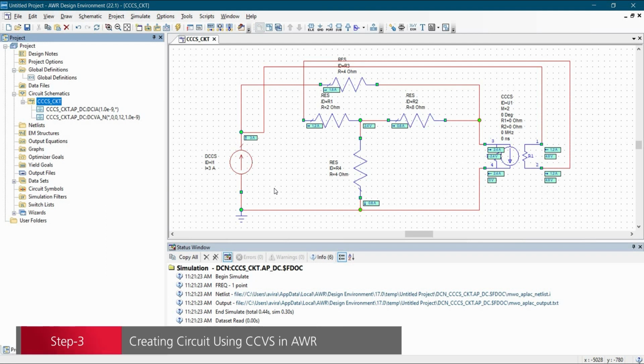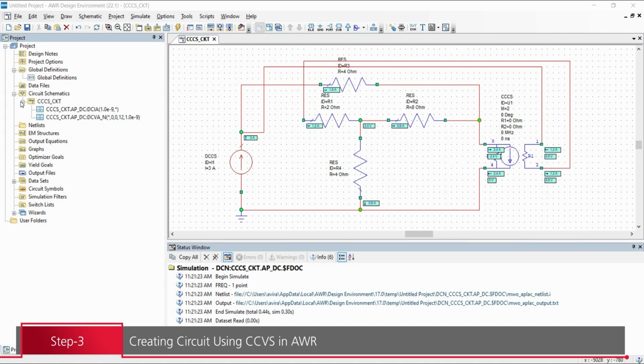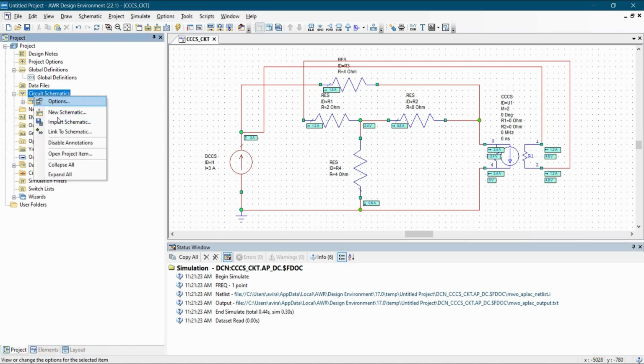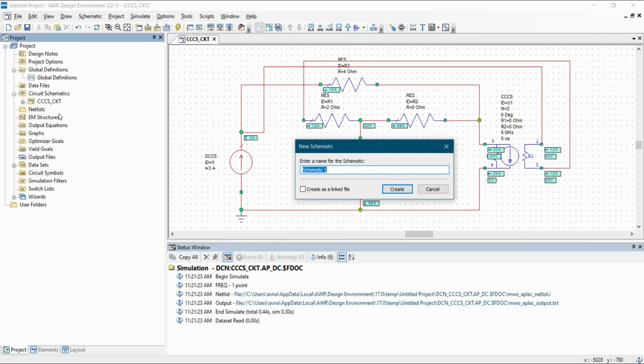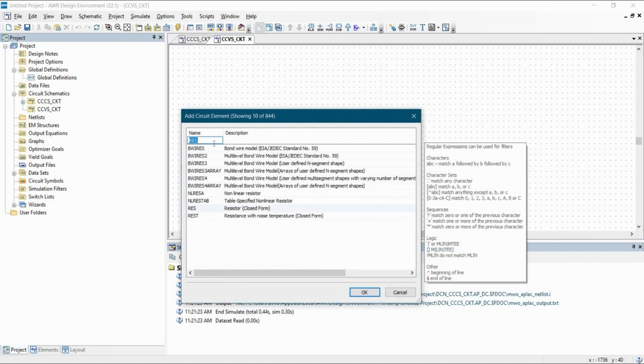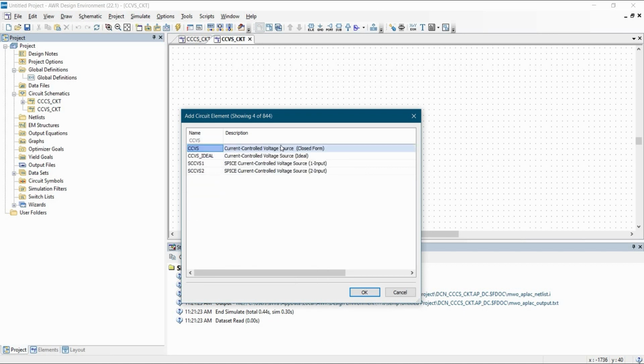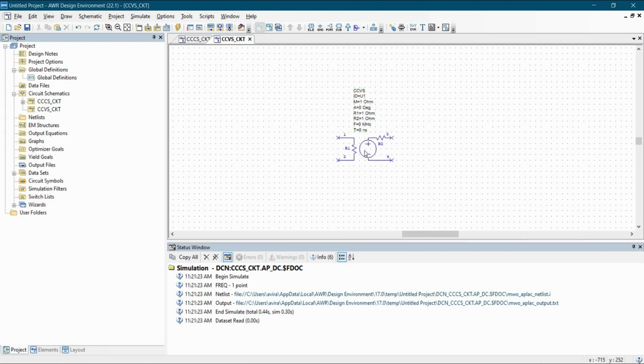In the next step of this video, we are going to do the same simulation for current controlled voltage sources. To do that, we'll simply create another schematic. So I'm just going to minimize it, right click, click over new schematic, and this time we'll name it current controlled voltage source underscore circuit and click over create button. To place the current controlled voltage source, we'll just press Ctrl L on our keyboard, and here we'll search for CCVS. So we got the current controlled voltage source closed form. Let's click over OK button and we'll place it somewhere here.